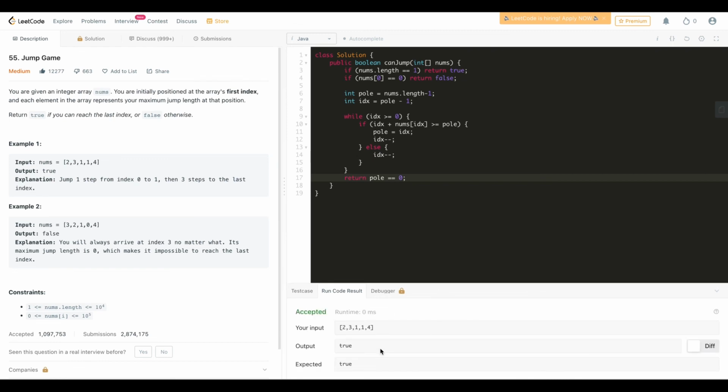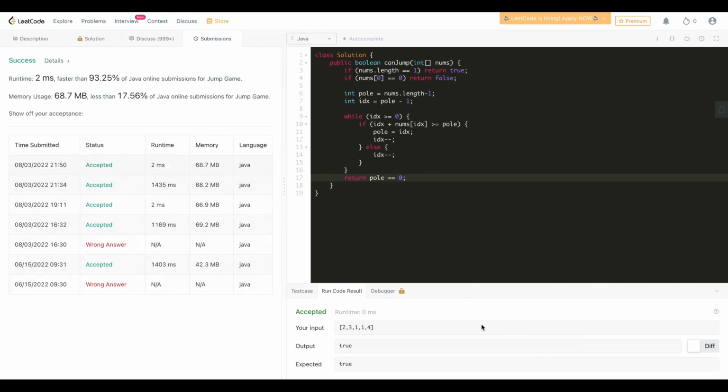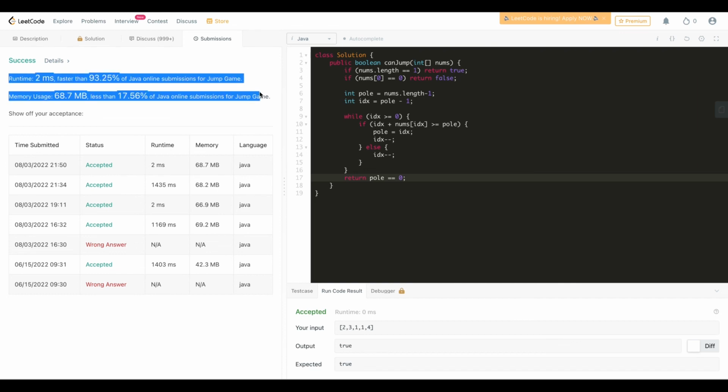And yeah, actually it works for the base cases. Now let's submit. Come on. Yeah, it is working. As you can see, this is quite an efficient solution.